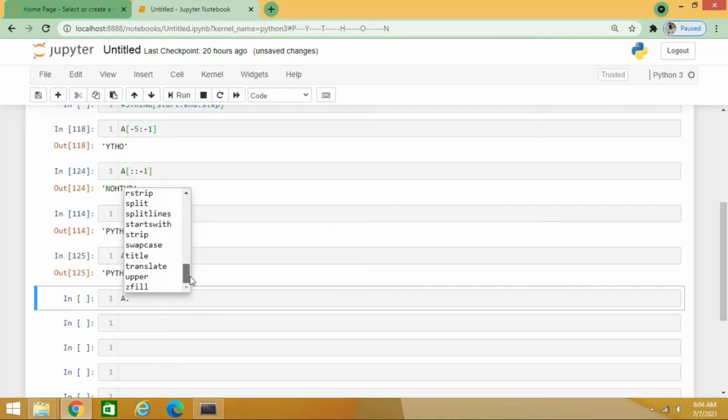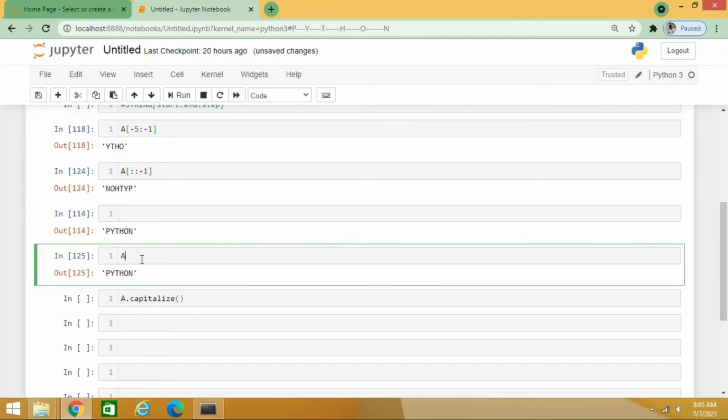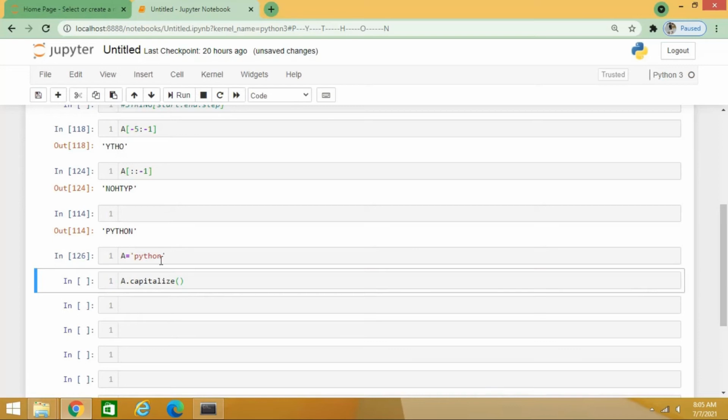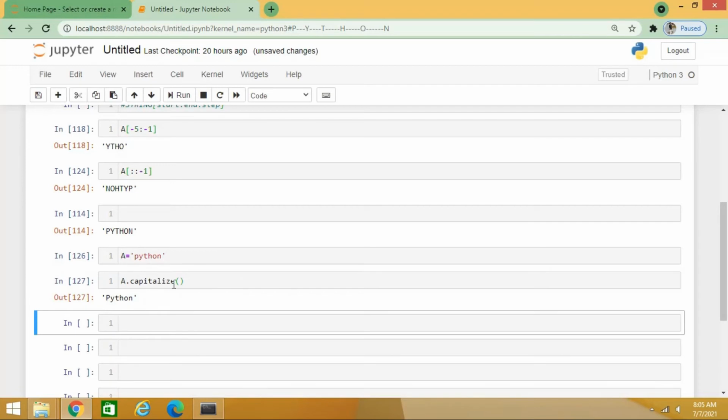So there are a lot of string methods here. Let's discuss them one by one. The first one is capitalize. If we use this capitalize function, it will convert the first character to uppercase. For example, I will create another variable, Python, with all lowercase letters, and if I use this capitalize method, you can see it's returning the string with the first character converted to uppercase. So that's the use of capitalize.